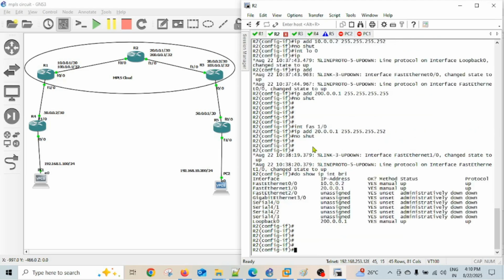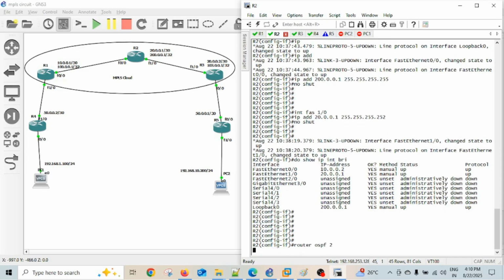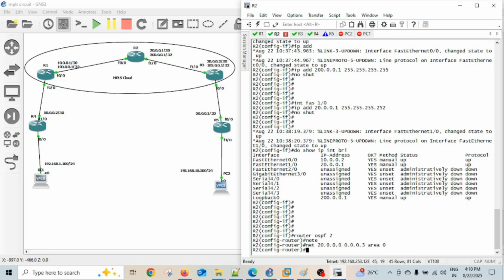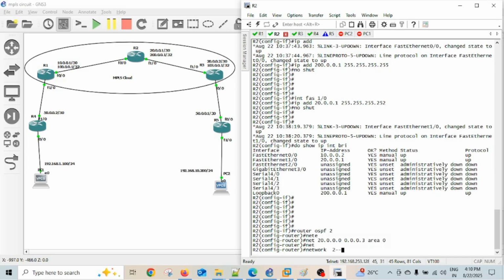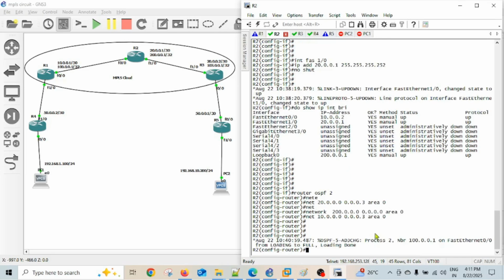Okay, so here on router 2, router OSPF, network 20.0.0.0 wildcard mask 0.0.0.3 area 0, and the loopback also assigned here, wildcard 0.0.0.0 area 0. And one more network also needs to be added, which is 10. So OSPF needs to load in the full process.